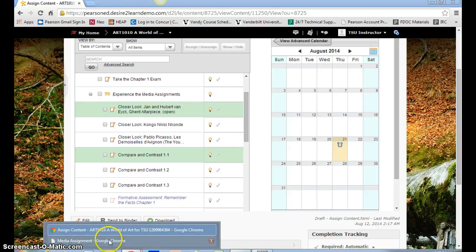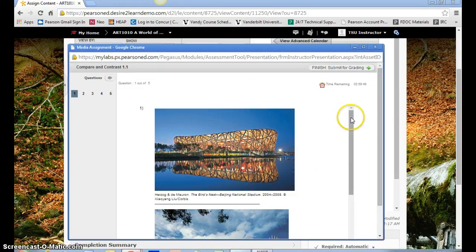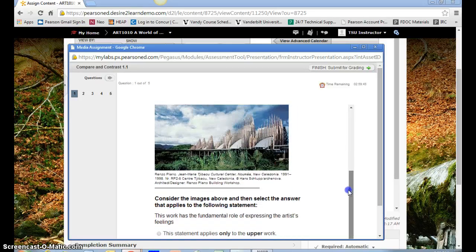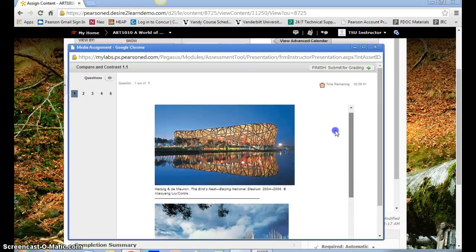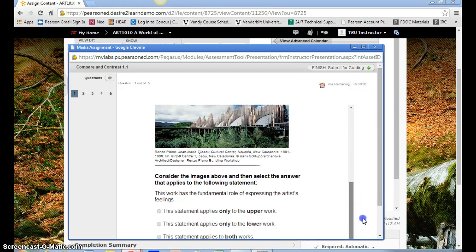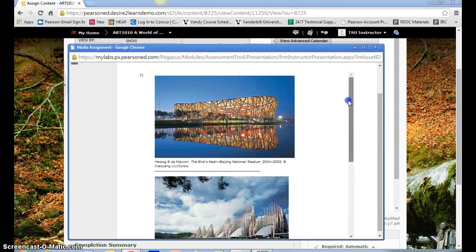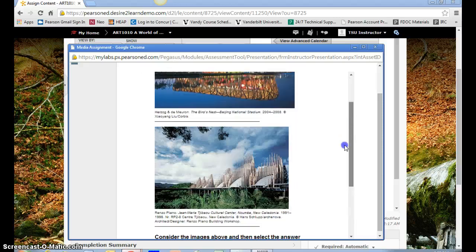I think I have to go down here to get it to open. Okay. So there are two different pieces of artwork, and they're asking the students to compare the two. There are 5 questions, again a short little quiz, timed at 3 minutes. This example says, consider the images above and then select the answer that applies to the following statement. So this work has a fundamental role of expressing the artist's feelings, and students choose whether it applies to one of the artwork pieces or both. So students are really comparing and contrasting the two different pieces.